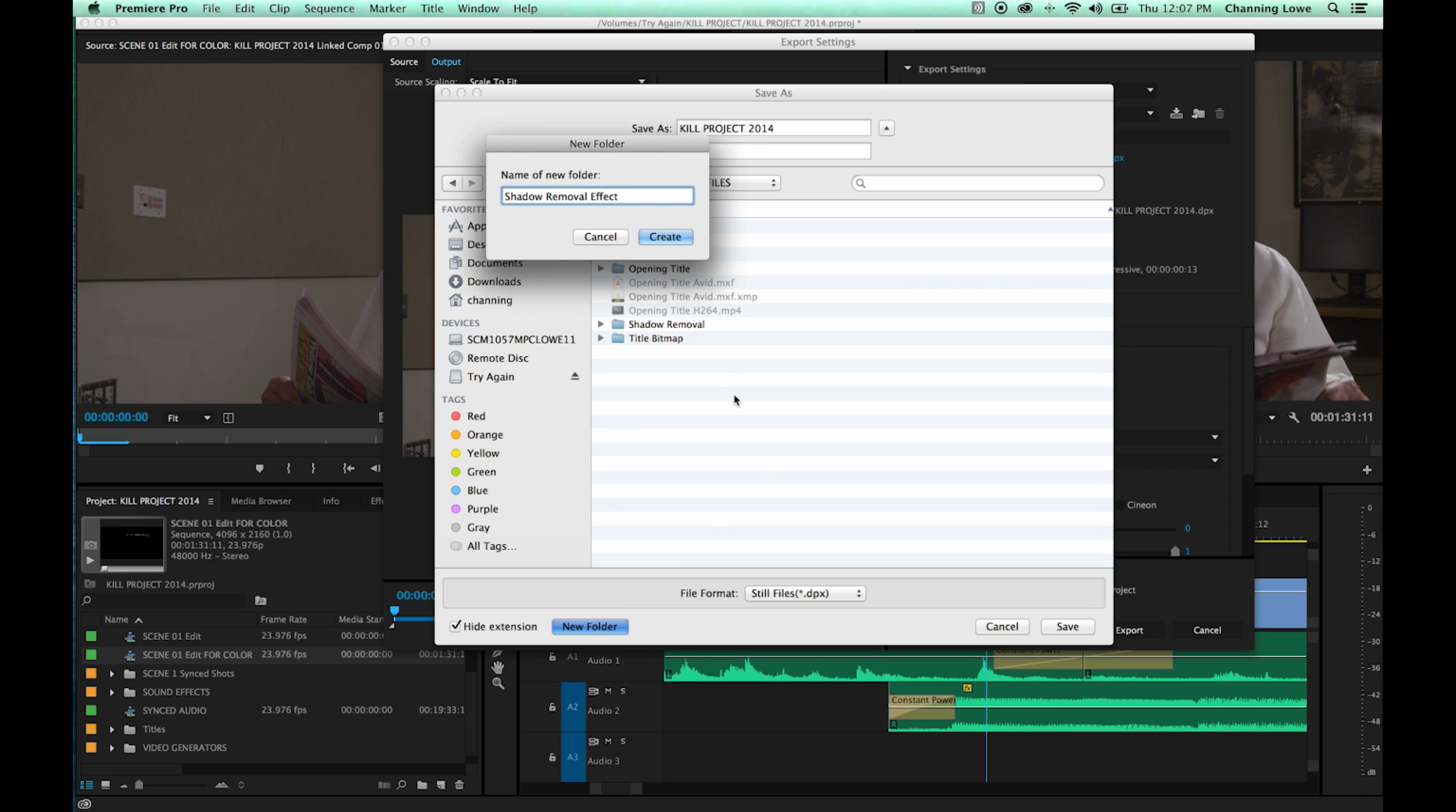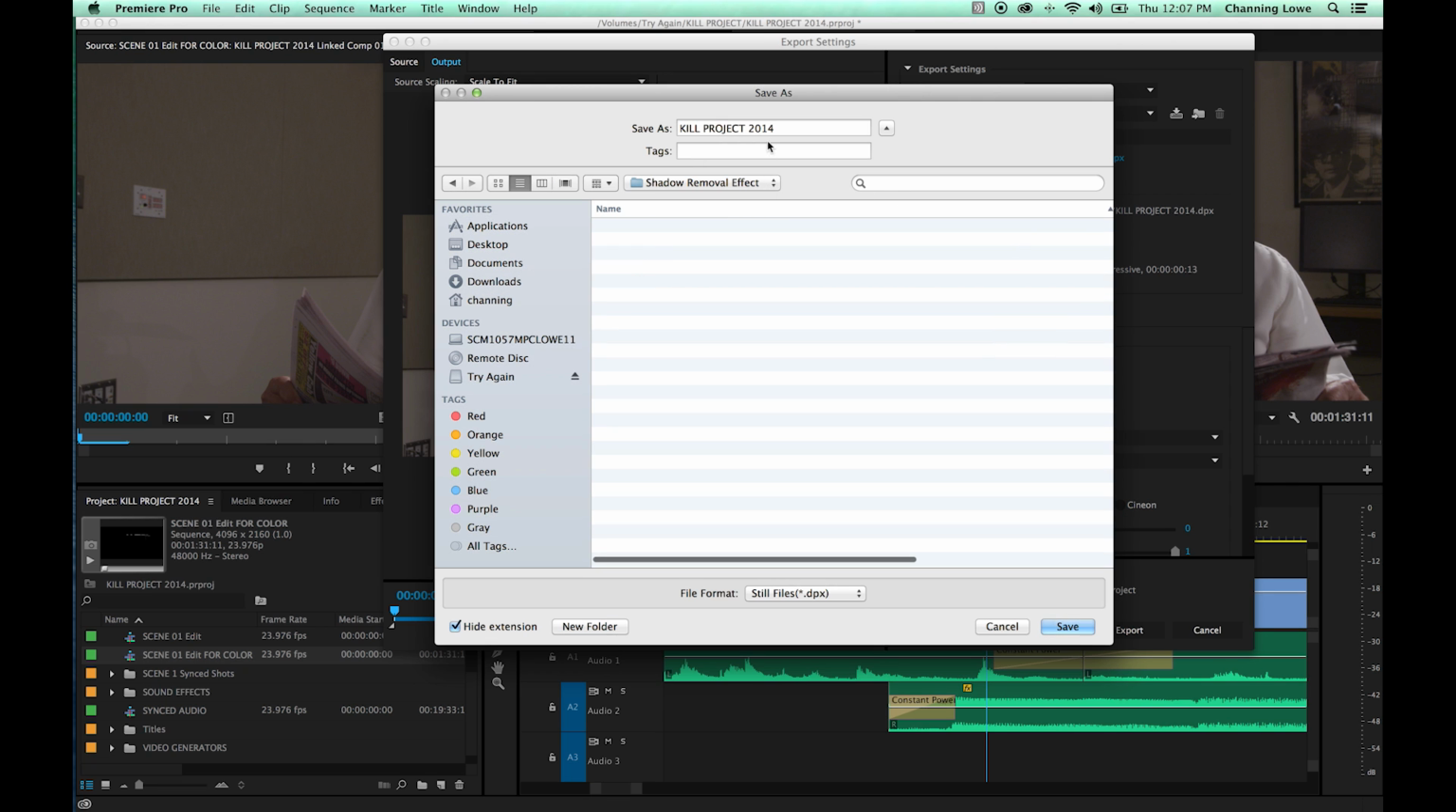Effect. If you got shot numbers, if you're doing it on a feature film, you're going to have to use shot numbers as well to keep track of all this stuff. This is a short film, so this is easy to keep track of. You'll have to come up with your own organization. All right, I'm going to call this same, put it in the shadow.